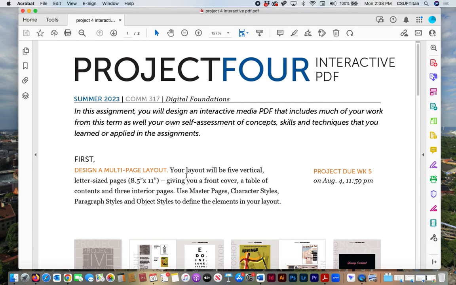It says here, your document will be 5 vertical letter size pages. So you're using like the 8.5 by 11 vertical. The first page is going to be your front cover, your title page. Second page will be your table of contents, and that table of contents will have multiple interactive elements on it. And then your 3 interior pages, pages 3, 4, and 5, will be where you will show examples of your projects 1, 2, and 3, along with a self-assessment.